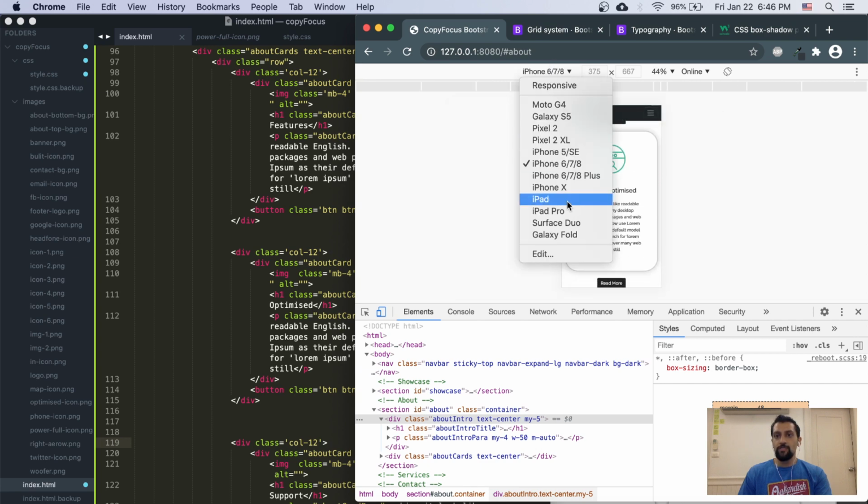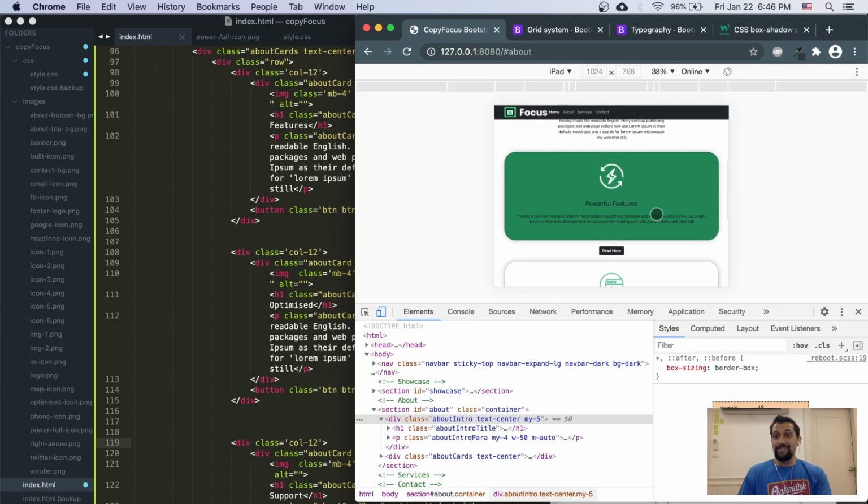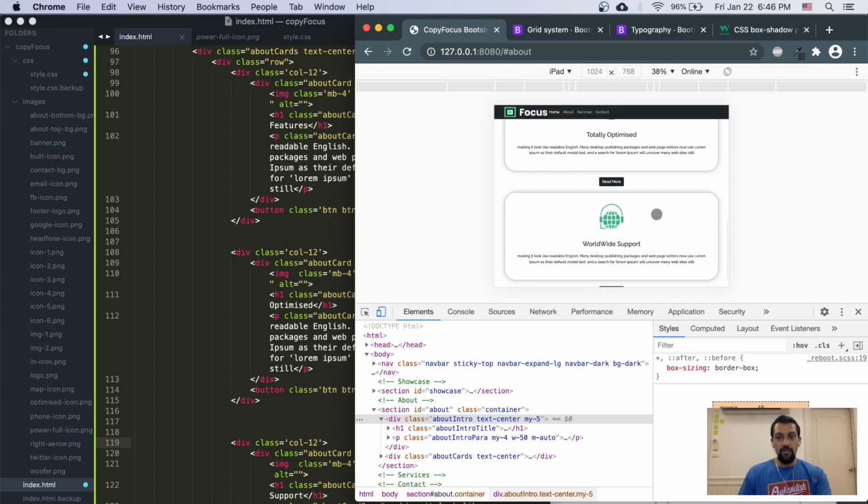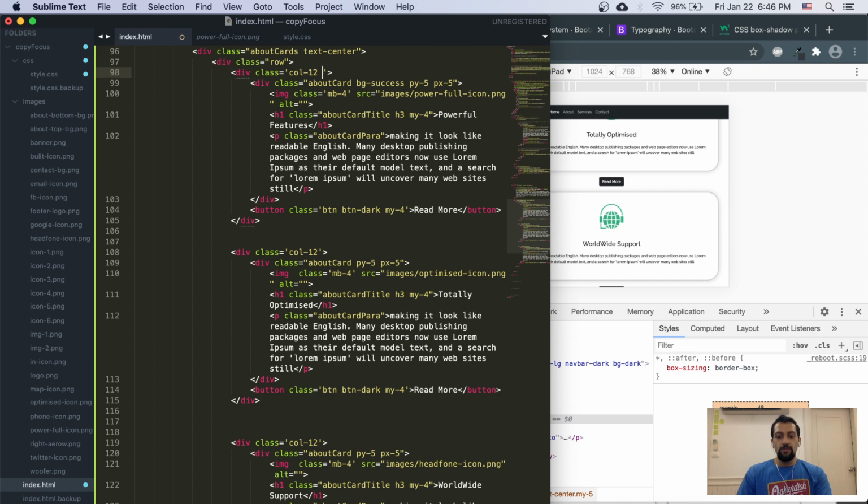Now what happens when I change it to my iPad? On my iPad, it's still wide like this. I don't want this.